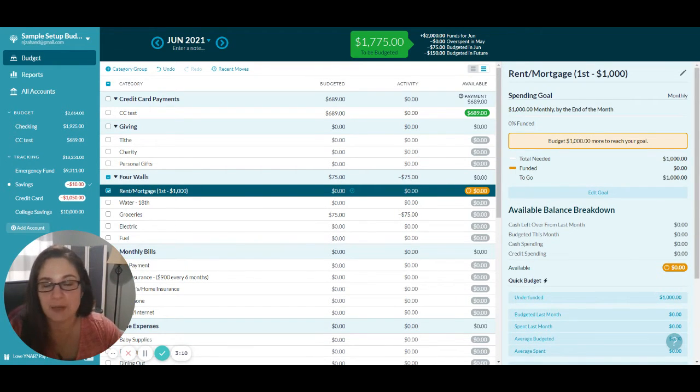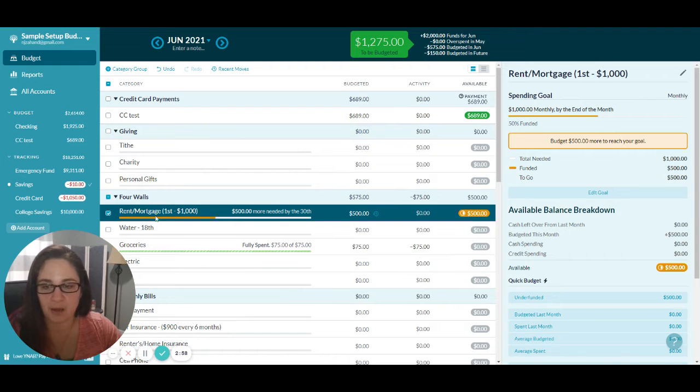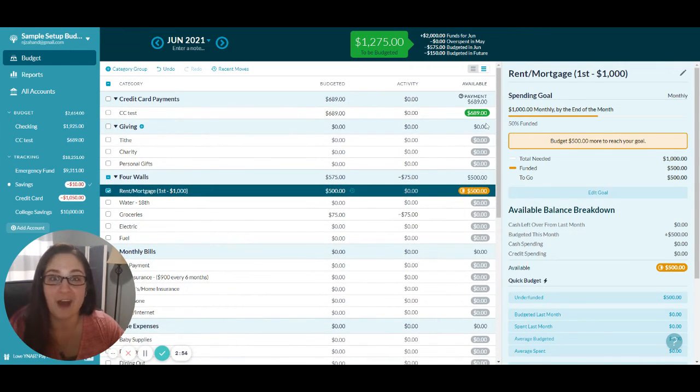And you're going to see it's going to say budget $1,000 more to reach your goal. If you have already budgeted only half, you'll see that this little progress thing is halfway there and it says budget $500 more to reach your goal. Now you do have this option of these progress bars here. I just think it makes it look messy, so I don't like them, but they are there if you like that, if you are more visual.